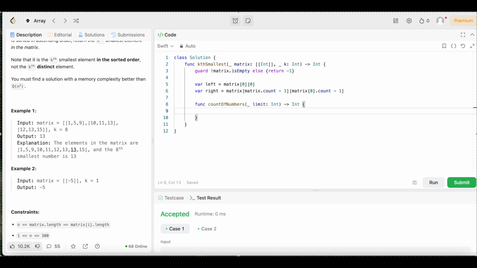Then we're going to declare a variable called count. We can set that equal to 0. Then we're going to declare a variable called row, and we can set that equal to 0 as well. Then we're going to say comma, and we'll have one for column, so we'll say col, and we'll make that equal to matrix[0].count minus 1. Boom. Now it's time to go through the matrix.